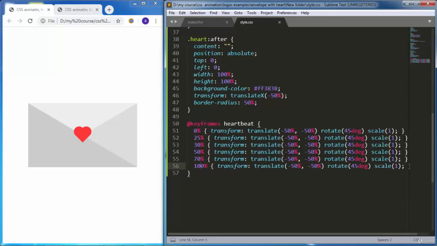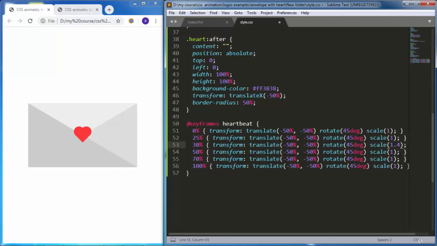Then at 30% of the animation duration, I will increase the scale to 1.4 times its original size so that the heart gets really big. Then at 50%, I will scale it down a little bit, so I will make it 1.2. And at 70%, I will scale it up again to 1.4. Then at 100%, I want to scale it down to its original size, of course, so I will leave it like that.